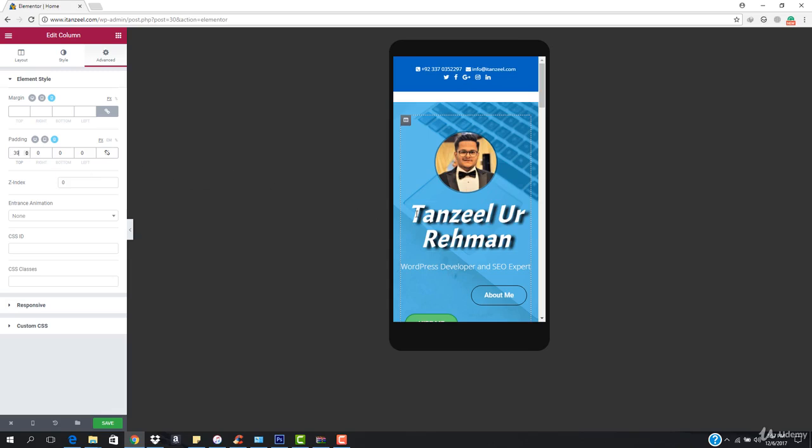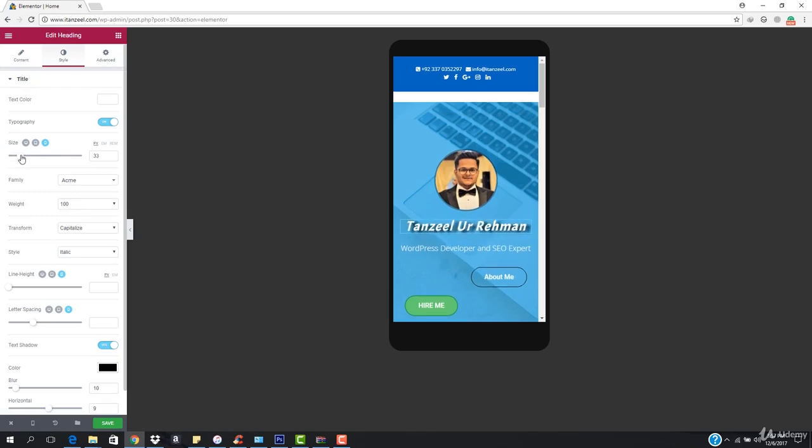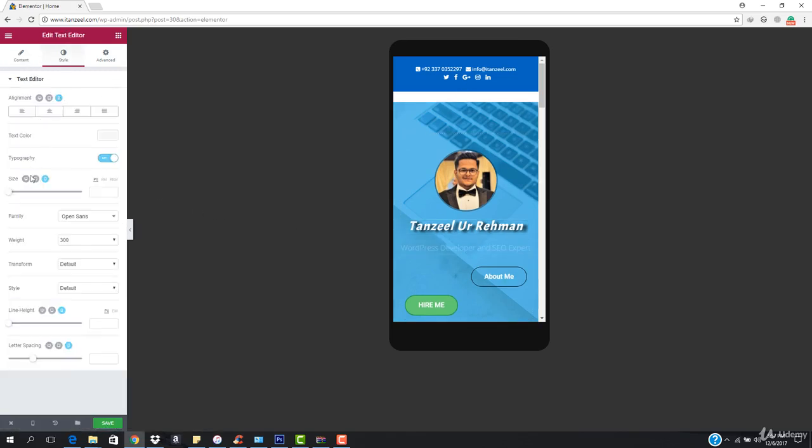I also want to change the name. I want to come here to style, and for mobile device I want to change the name to be this much. Okay, and this is looking cool. I want to change it slightly so that it looks normal. And now I don't want to show both of the buttons right here because it will not look good. So I'll show only a single button right here.